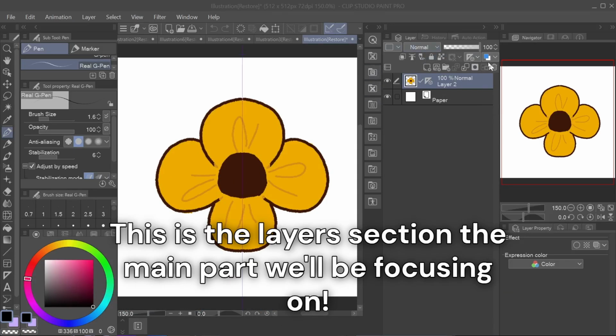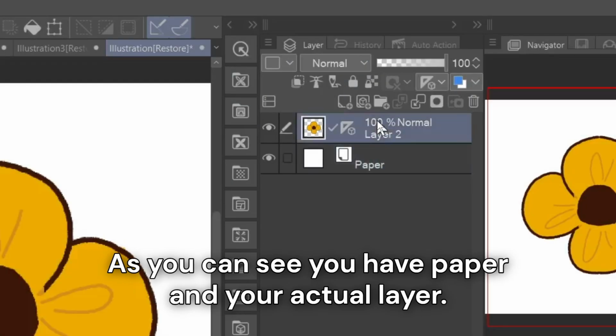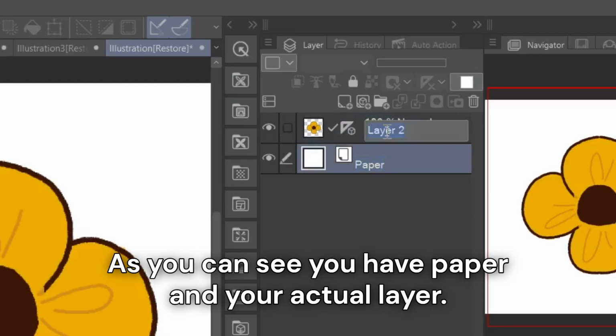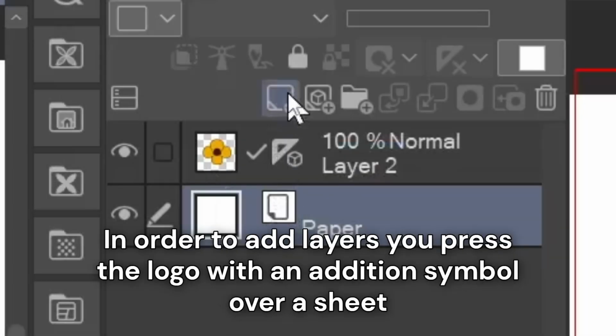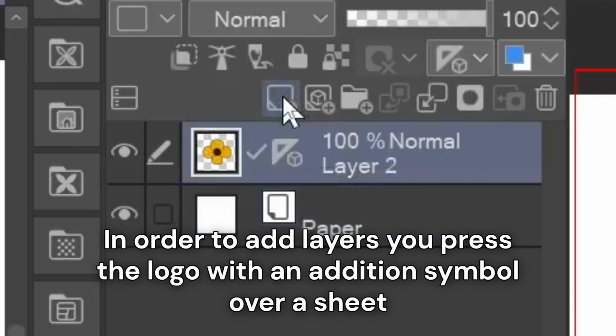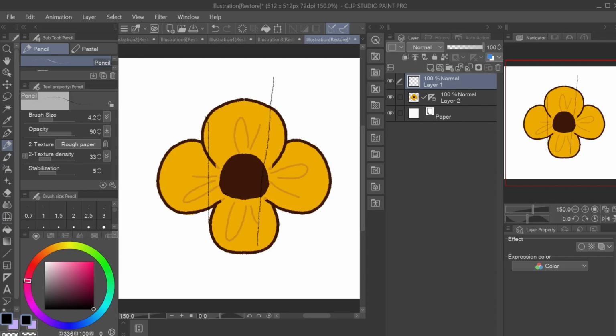This is the layers section, and the main part we'll be focusing on. As you can see, you have your paper and then your actual layer. In order to add layers, you press the logo with the addition symbol over the sheet. This will add an extra layer that allows you to draw over your previous layers. Very simple and very easy to understand.